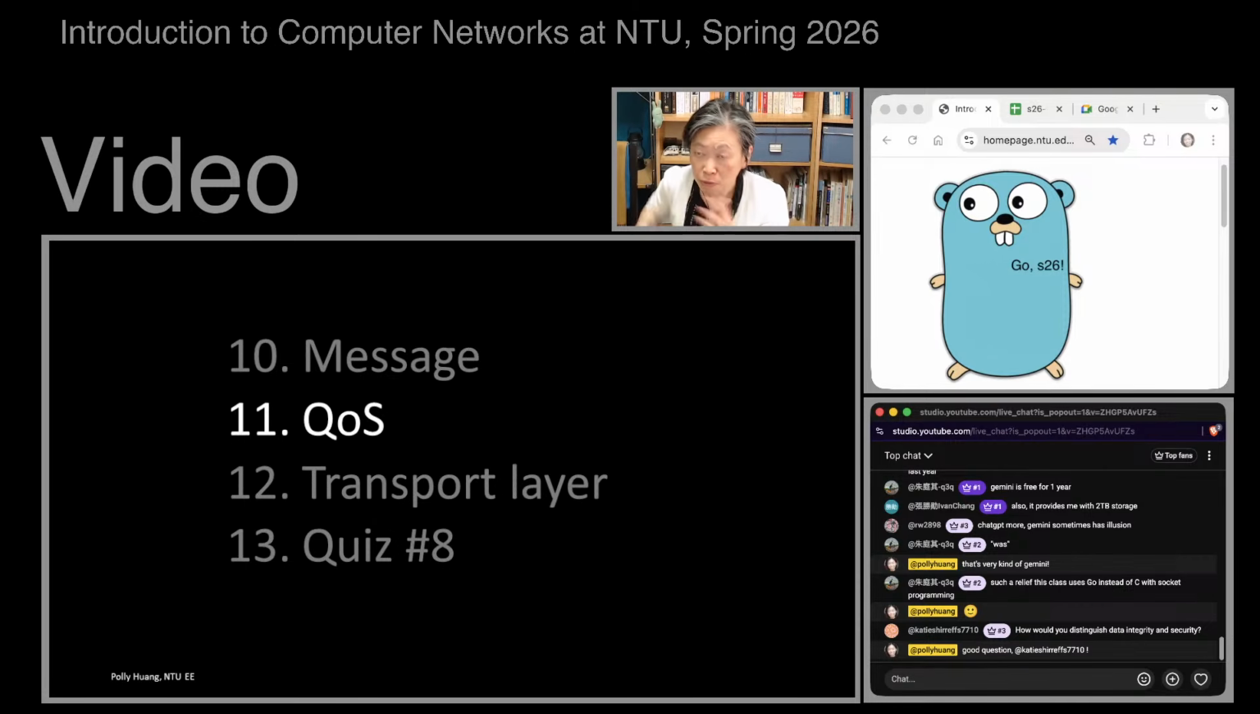All right, before we go, Katie asked a question. How do you distinguish data integrity and security? That's a very good question. So let me go back to the full QoS. The data integrity we meant there, on the side, is that when there's no malicious party involved in the communication, how do we ensure the data arrive at the destination reliably?